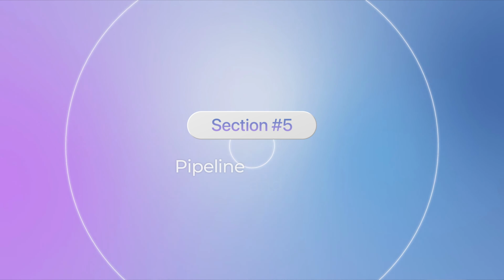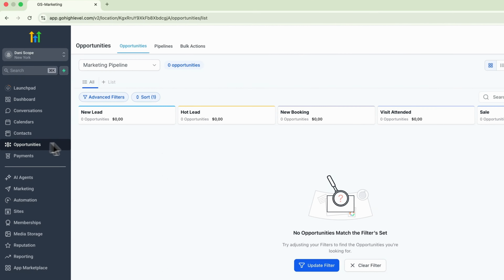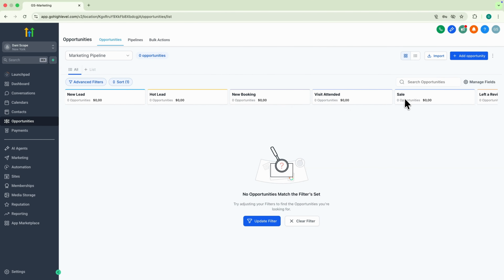Section 5, Pipeline and CRM. Now let's talk about organizing your leads. This is critical if you're talking to multiple prospects and don't want anyone falling through the cracks. Go to Opportunities in the left menu. You'll see this board with different columns. This is your sales pipeline.